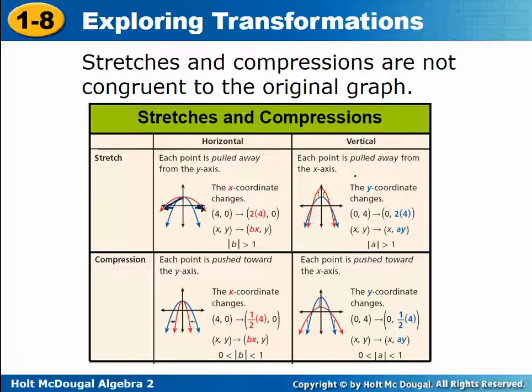The vertical stretch is when they pull away from the x-axis. So they pulled it up and away. And the vertical compression is when it has been pushed towards the x-axis, so like pushed downwards.